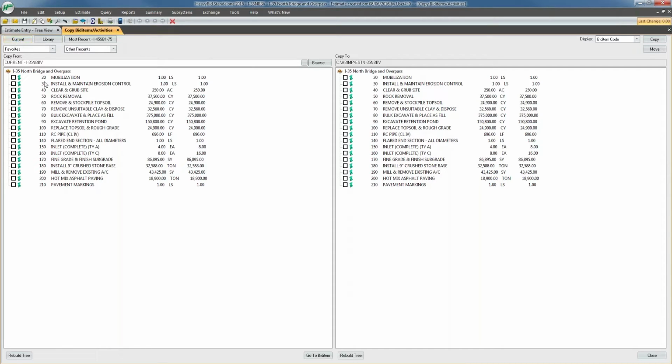Current will just reload the current estimate that you're in. The library button will open up a library estimate if you have one designated. You can only have one, but that would immediately load up my library estimate. Most recent will pull open the most recent estimate that I have pulled up within the copy bid items and activities feature or window. I also have a drop down for other recent, which would show other recent estimates I have pulled up on the source side. And I do have a favorites. I can edit this.